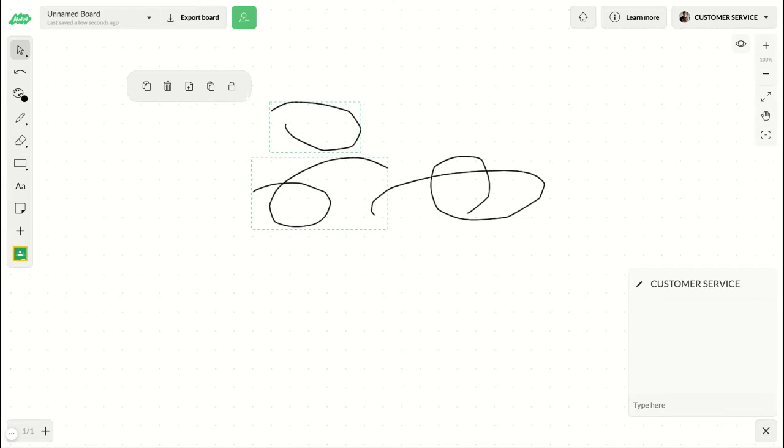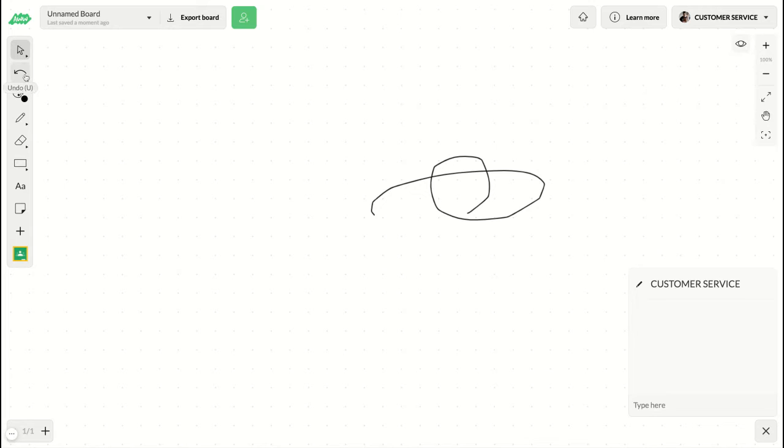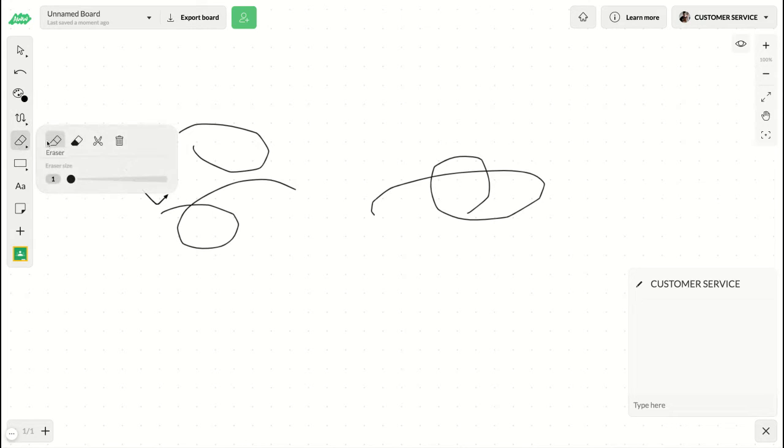Then on the left side, you have the toolbar. You have a lot of standard tools. You can select things, move around, delete, and so on. You can undo, change colors. You have different shapes, arrows, and so on. You can erase things. You have shapes like rectangles and ellipses.